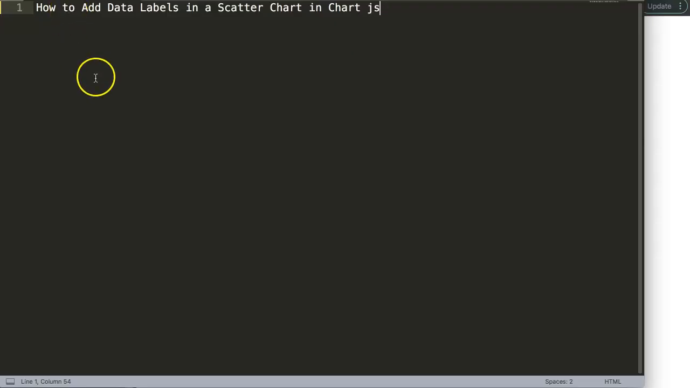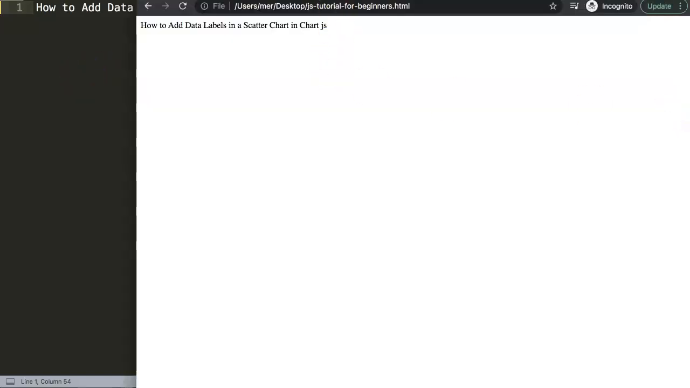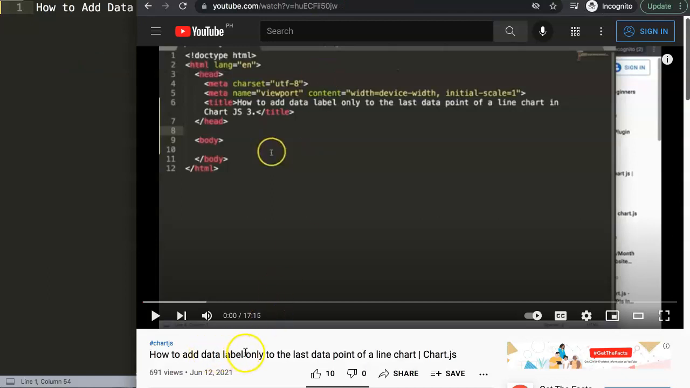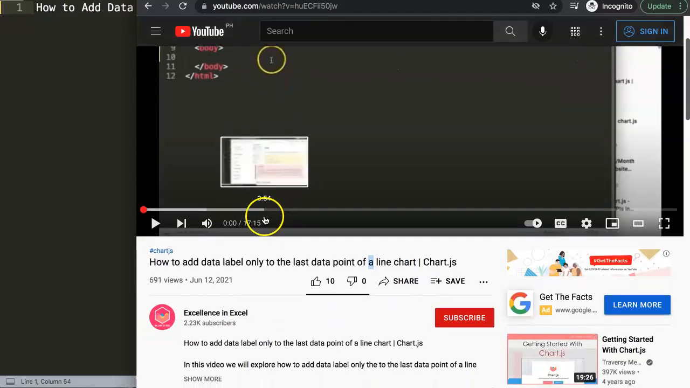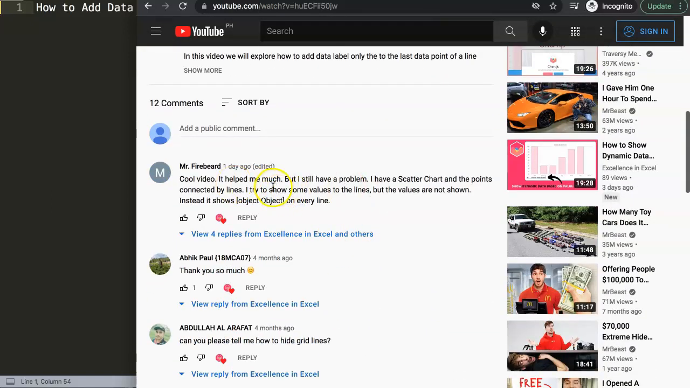In this video, we're going to answer one of the viewers' questions, which is how to add data labels in a scatter chart in Chart.js. And this question came from one of my other videos about how to add data labels only to the last data point of a line chart. If we scroll down here, this question came from Mr. Firebeard. First of all, a special thank you to Mr. Firebeard for asking the question.